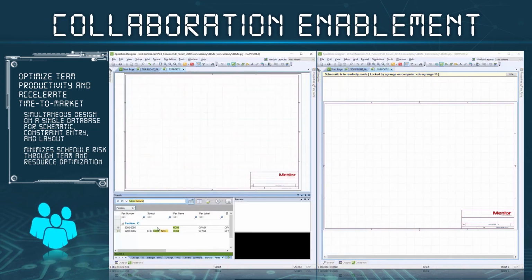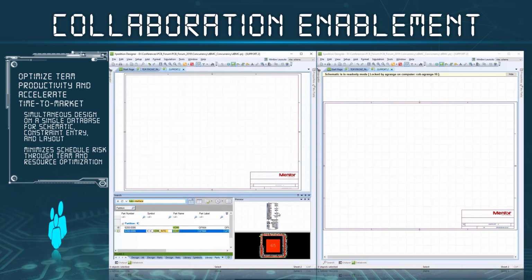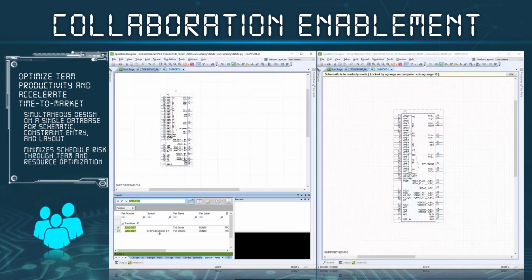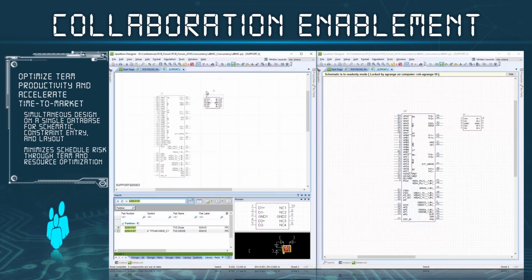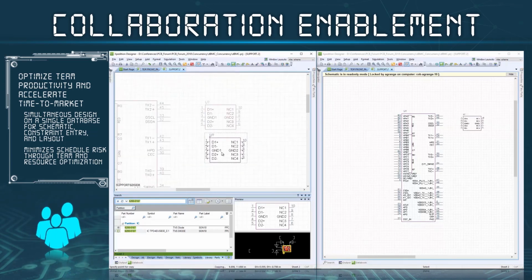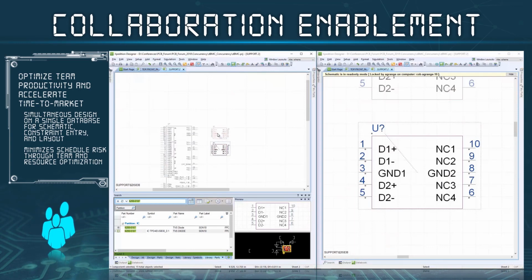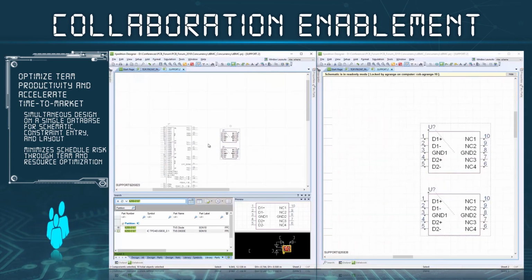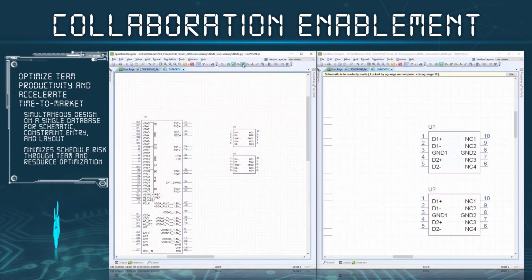The engineer on the left will now start to capture a new page by adding an HDMI interface. Using Designer's intelligent search capability, the engineer on the left finds the components he would like to add. One of the components being added will be duplicated. By simply using Control-Drag, the engineer can replicate this device. Notice the engineer on the right can instantly see the new additions by the engineer on the left.